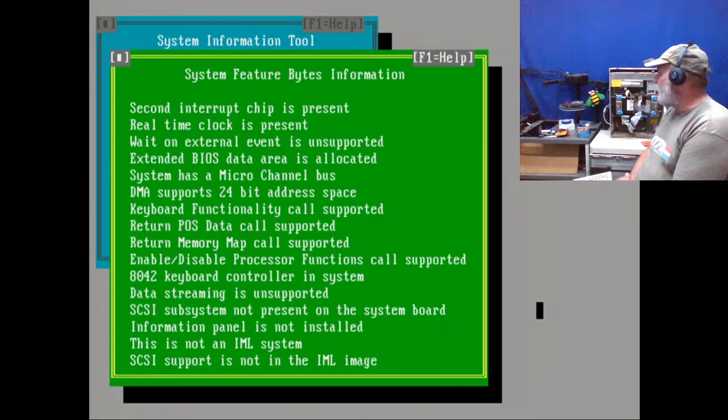And continuing on, 8042 keyboard controller in system. Data streaming is unsupported. SCSI subsystem not present on the system board. It's present on the adapter. And information panel is non-solved. Of course, this is not an IML system, initial microcode load. And SCSI support is not in the IML image, of course, with the IML image not being present.